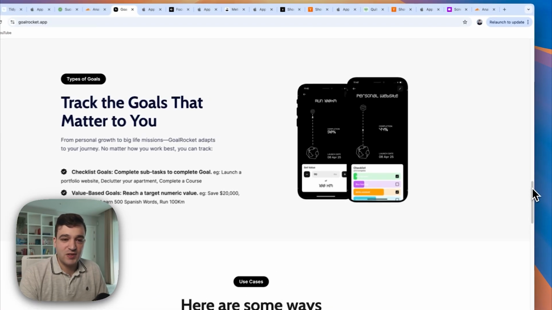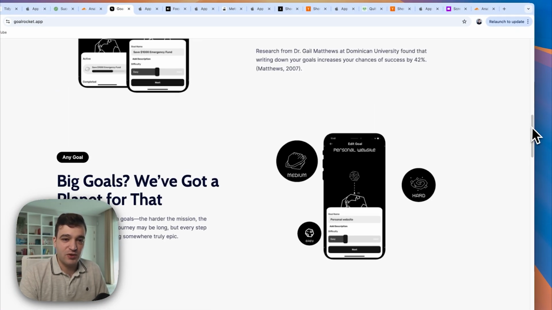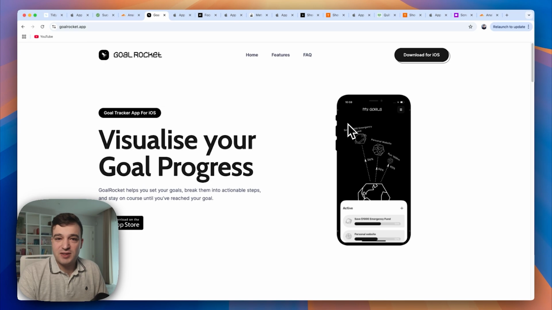And it's a nice way to visualize your goals. This idea at first seemed a bit fun, but when I developed it, I saw that there might not be any need for it. It's just fun.